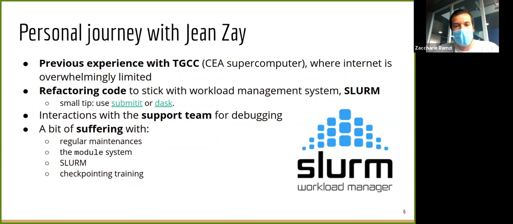The major pain points I have with the Jean Zay at the moment are the following. There were at some points a lot of maintenances that would affect the launch of long jobs. There is also something called the module system, which allows you to pick and choose which version of Python you want to use and which packages go along with it.